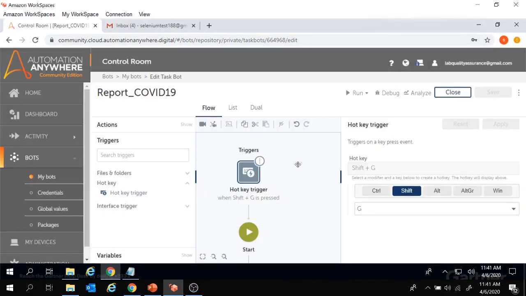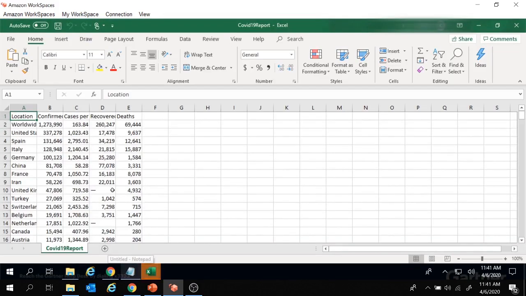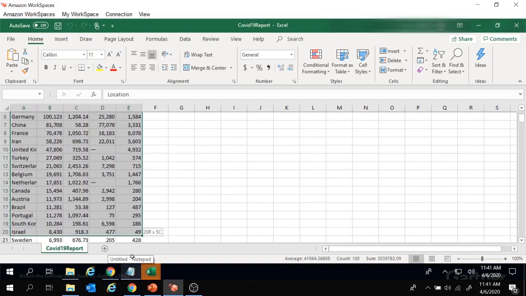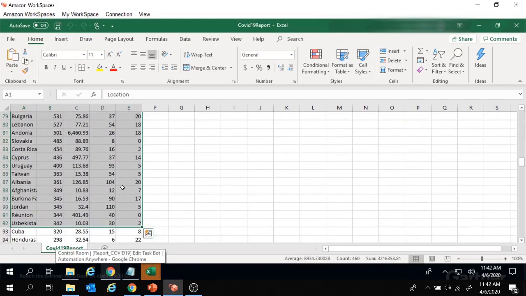Now let's check the CSV file for the COVID-19 data. Let's move to the CSV file. Under the desktop, this is the COVID-19 report CSV file which will hold the data. Let's open this one. And this is the file which contains the entire data extracted from the web table. Now let's check the email, whether we received the email with this COVID-19 attachment or not.